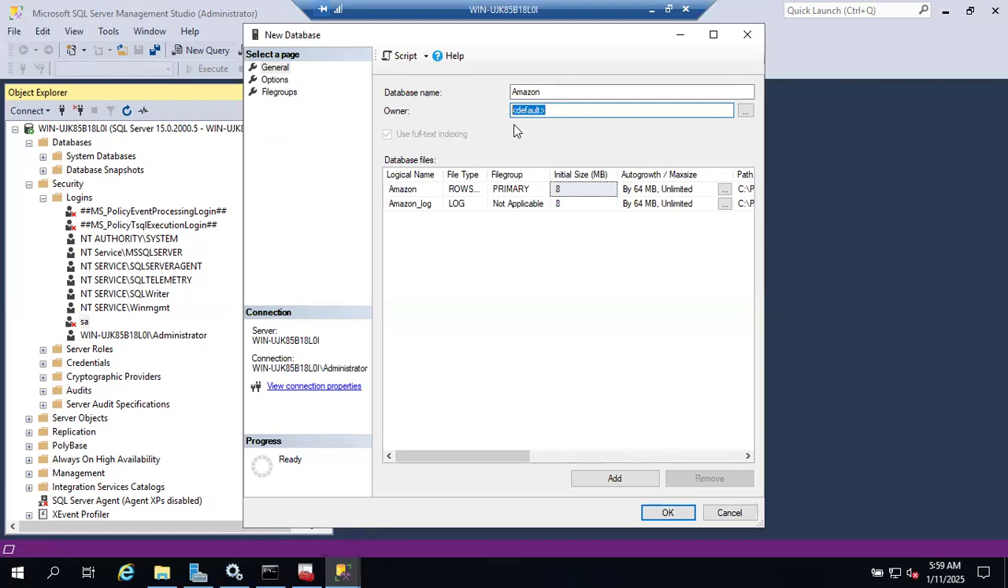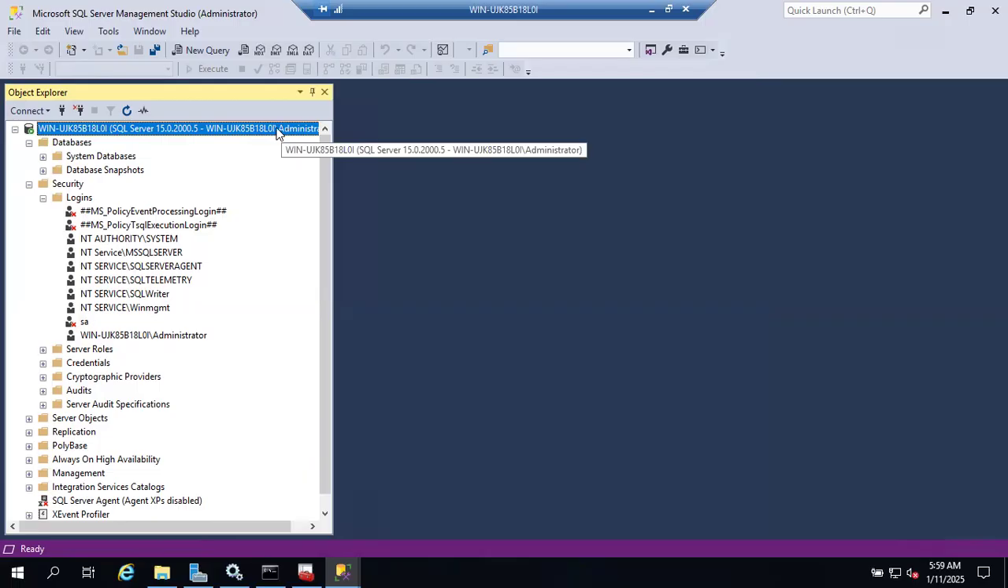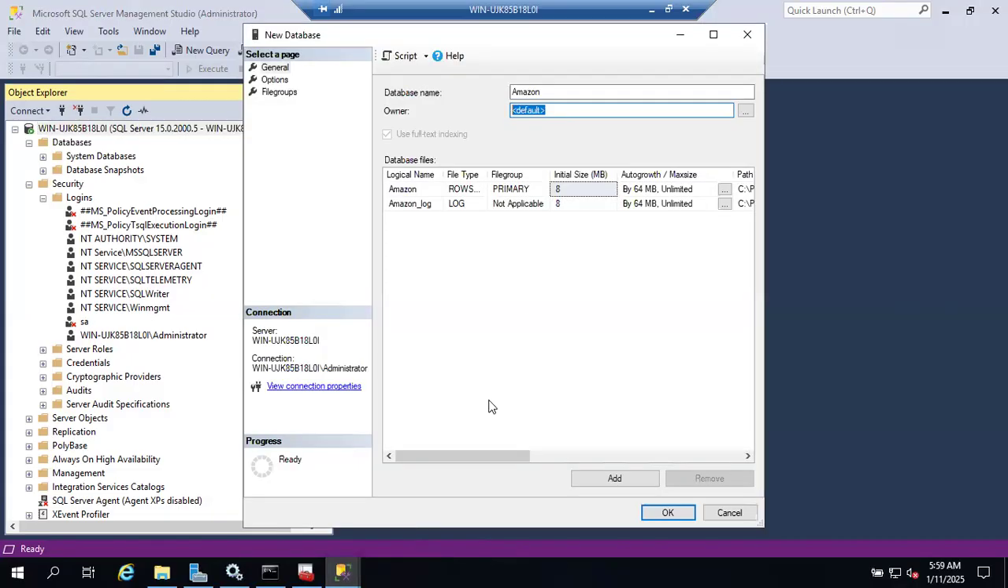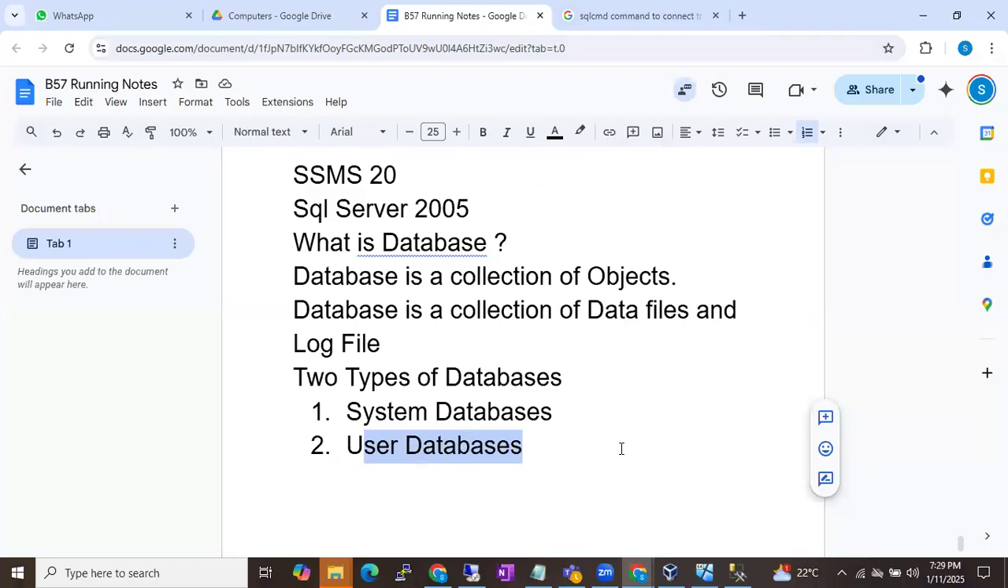Default means in the current scenario, who will be the owner of this Amazon database? Can anyone tell me? Guess it. Administrator. Why? Because I connected as administrator. I'm using it continuously for the whole course. I'll use the administrator login only. Okay, so administrator. If I don't change it to SA, who will be the owner of this database, guys? Administrator. I have a quick question, guys. Can I change the database owner after creating the database? Is it possible? Just guess it. Yes, yes, sir. Yes.